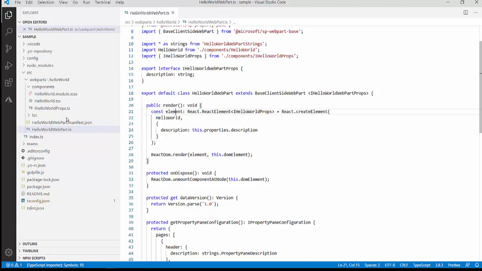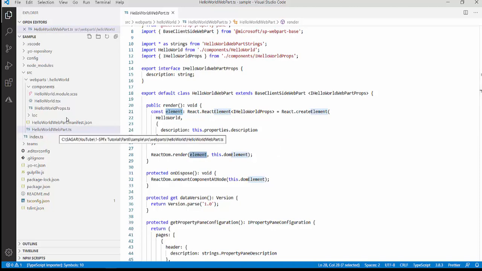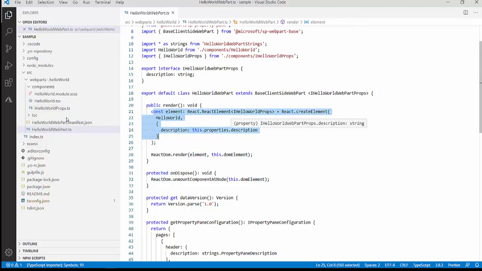Inside the web part file, this is my element which will get returned, and finally it will get rendered over here. As I already explained, in this file we don't have to code anything. We will code everything in my component file. From this component constant element, I will pass my properties to my component.